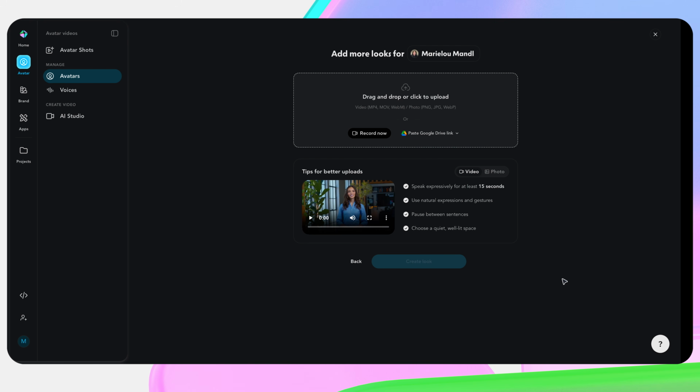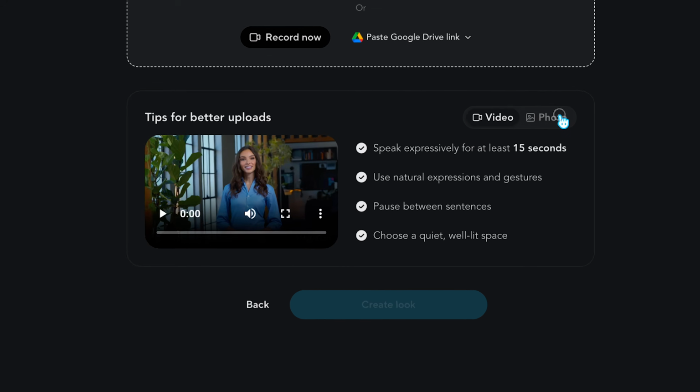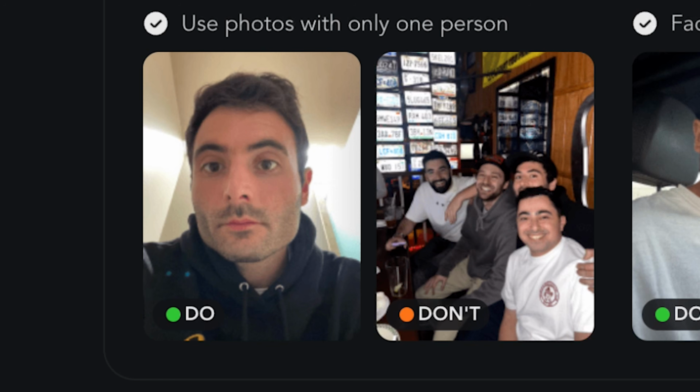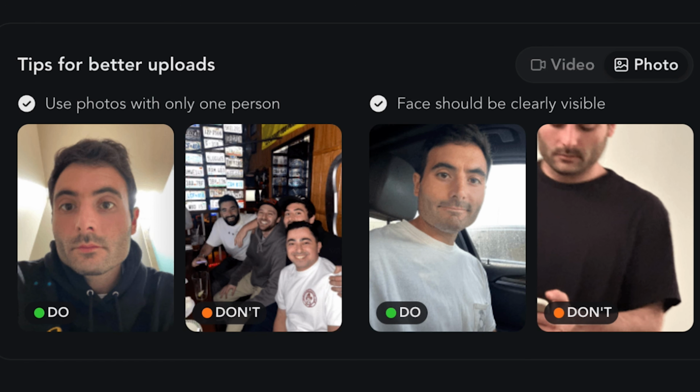Photos work too, and this is where I want to spend a second. HeyGen is very clear about what it needs. One person in the photo only, face clearly visible. HeyGen shows you the do's and don'ts right here. And the don'ts are things that seem fine at first. A group photo where you're in it, a shot where your face is cut off on the edge, but don't do it. You're just asking for trouble. A clean solo shot where you can see your gorgeous face clearly?